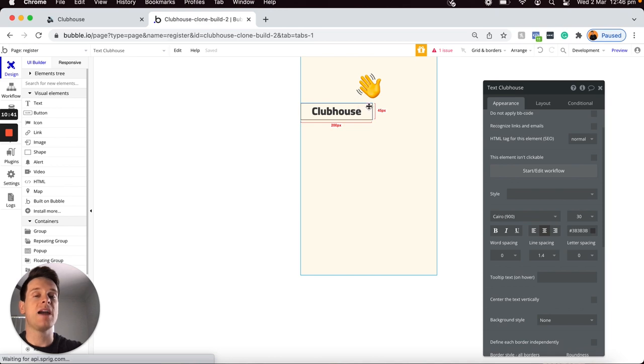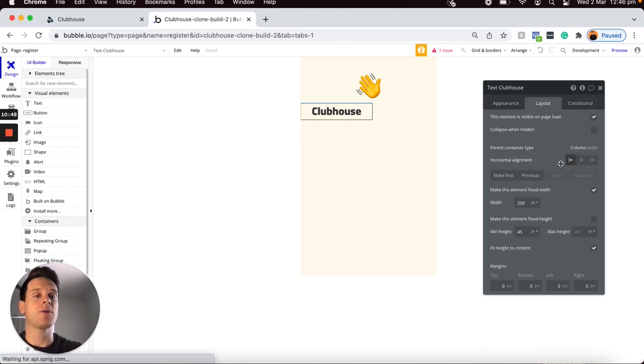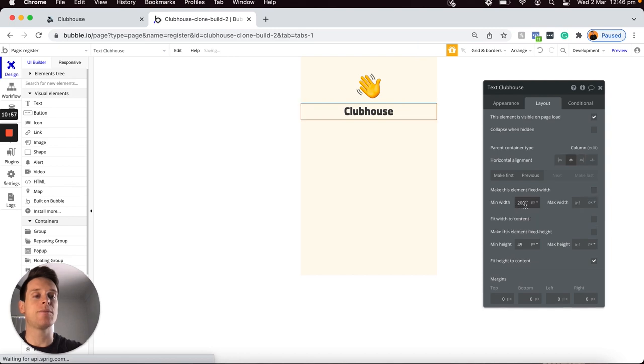And of course, from there, I'll need to align my text element in the center of my page. So if I jump to my layout tab here, I'm going to update the horizontal alignment to be in the center of my page. Similar to our previous text element, I'm going to unselect that this element is fixed width. I'll then set the minimum width to be 0, leave the maximum width to be infinite, and then I'm going to set the minimum height of this element to be 0, making sure I have ticked this option here to fit the height of this element to the content within it.